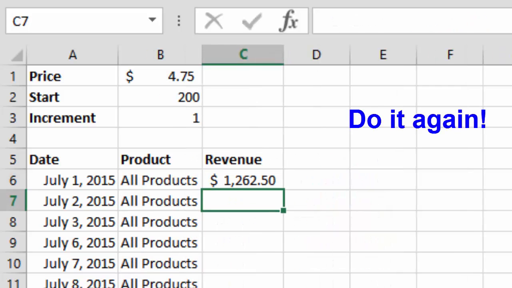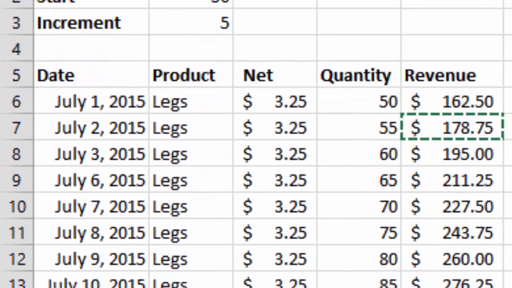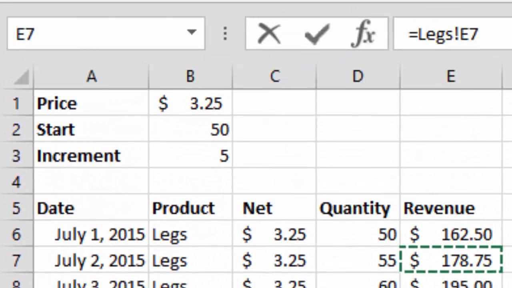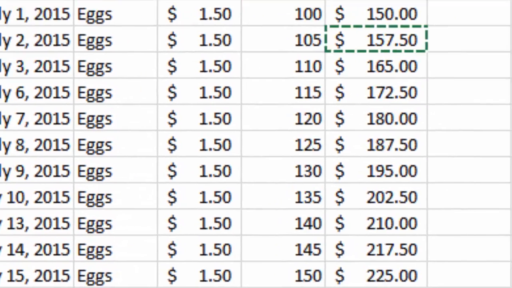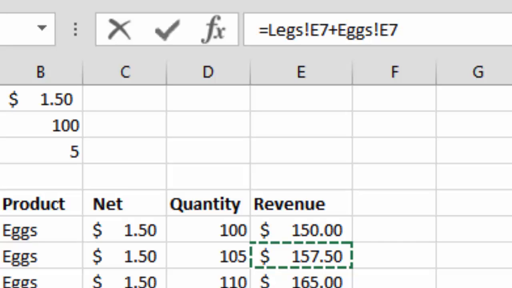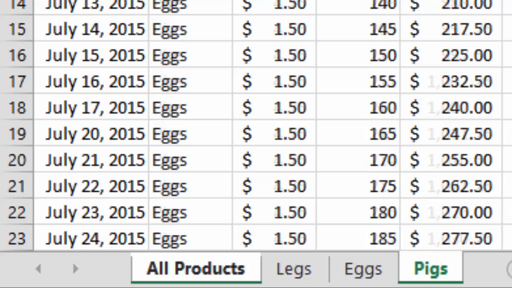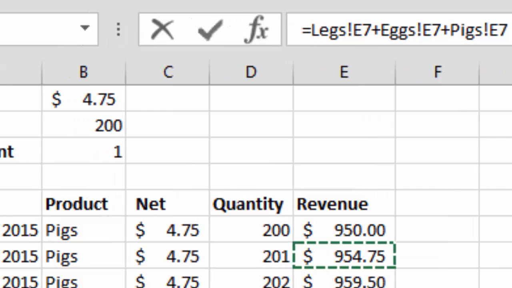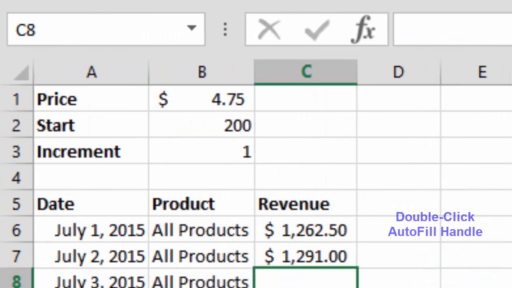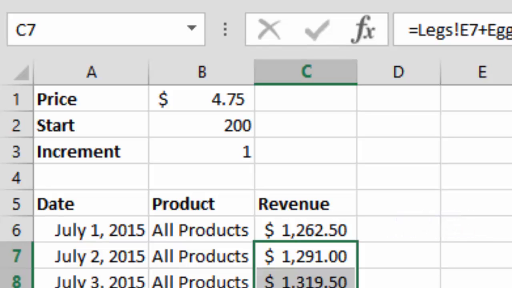Let's do that again. Click on C7. Go to the leg sheet and click on E7. Type plus. Go to the egg sheet and click on E7. Type plus. Go to the pig sheet and click on E7 again. Type Enter to return to the All Products sheet. Click on C7, double-click the AutoFill handle, and the formula will fill down.